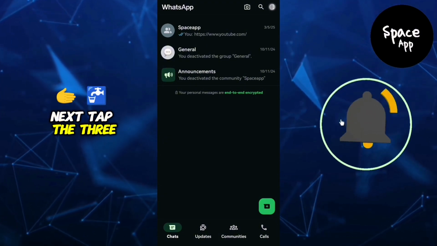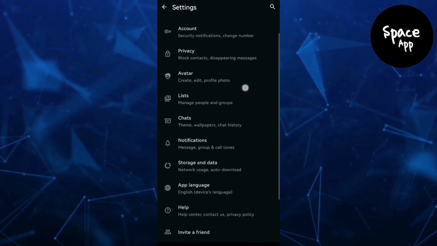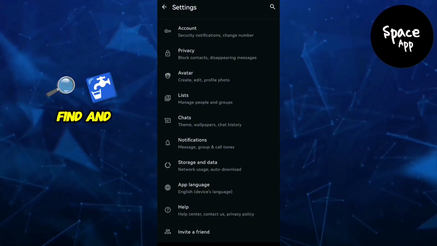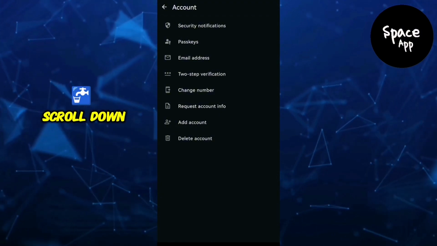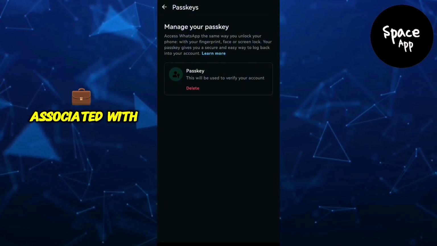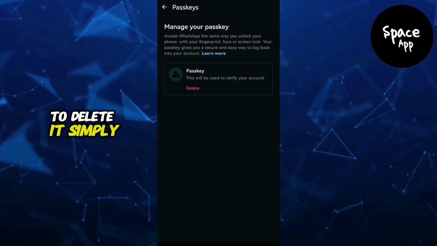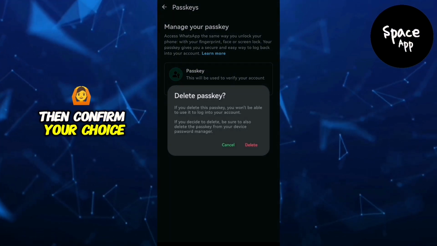Next, tap the three dots in the top right corner and select Settings from the menu. In the Settings menu, find and tap on Account. On the Account page, scroll down and tap Passkeys. Here, you'll see the passkey associated with your account. To delete it, simply tap Remove Passkey, then confirm your choice.